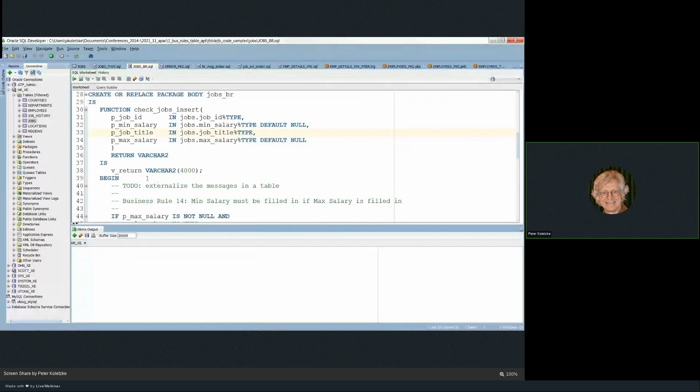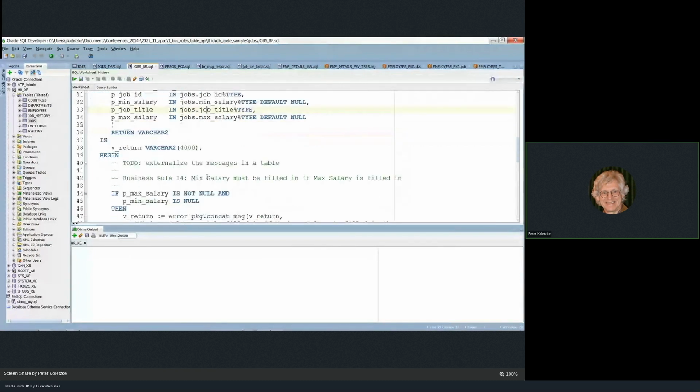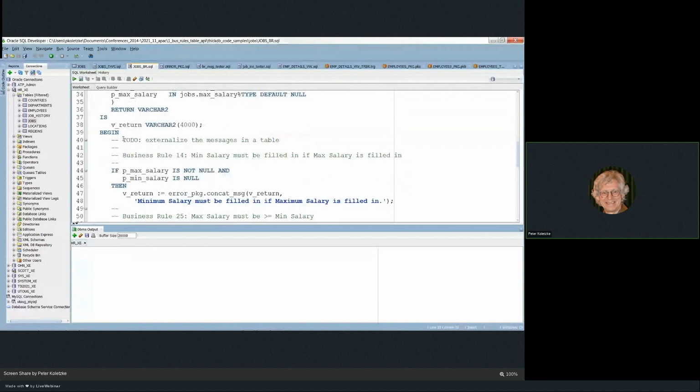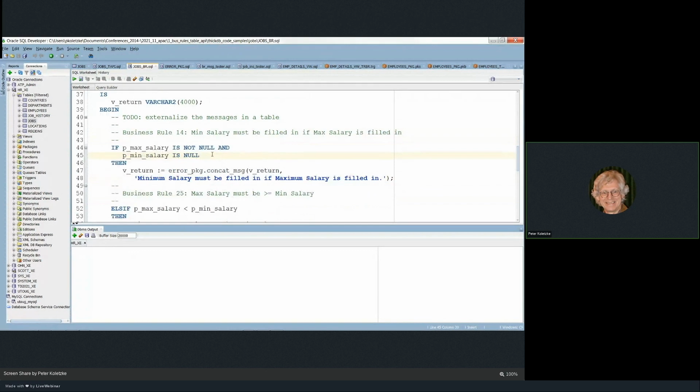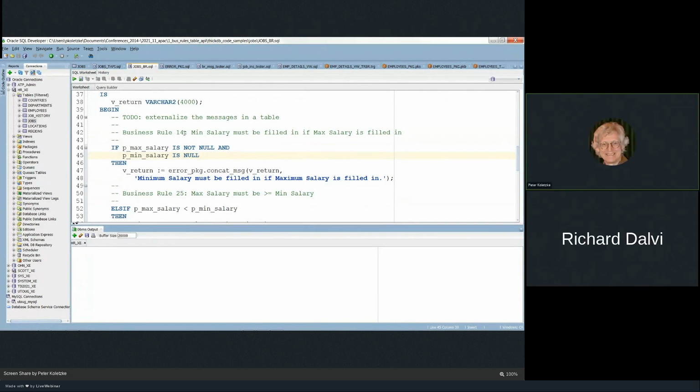So we're setting up a return variable, which is the message, error messages, if any. And I have a to-do here to externalize the messages because I'm hard coding the messages here, which is not a good idea. But it's not like, don't do what you see, do it the right way. And I've got numbers for each of these business rules. This is an ID number that would be from my business rule table.